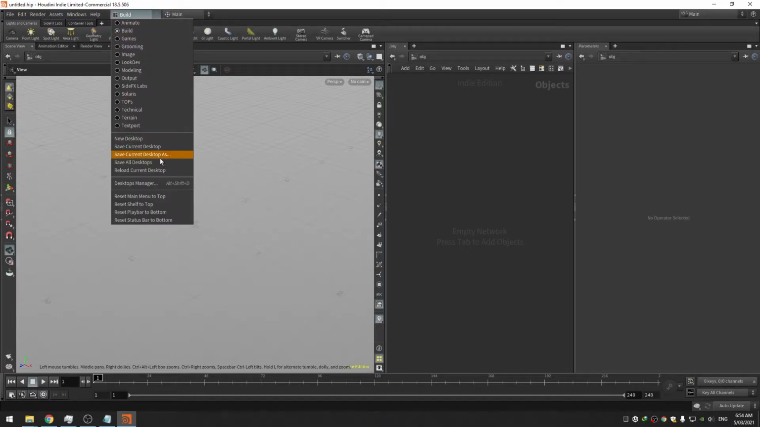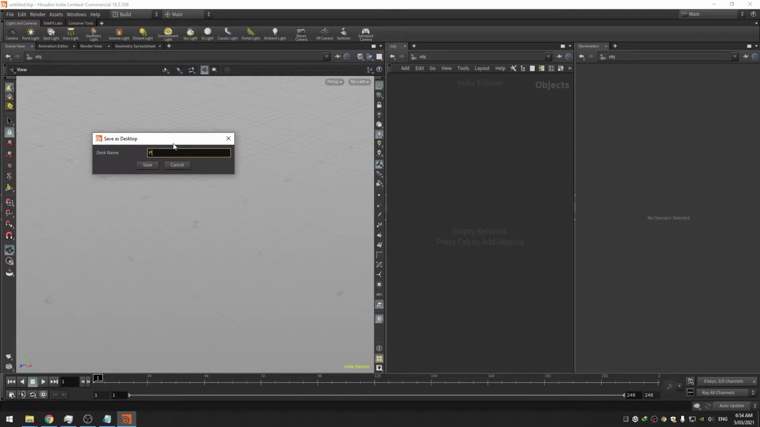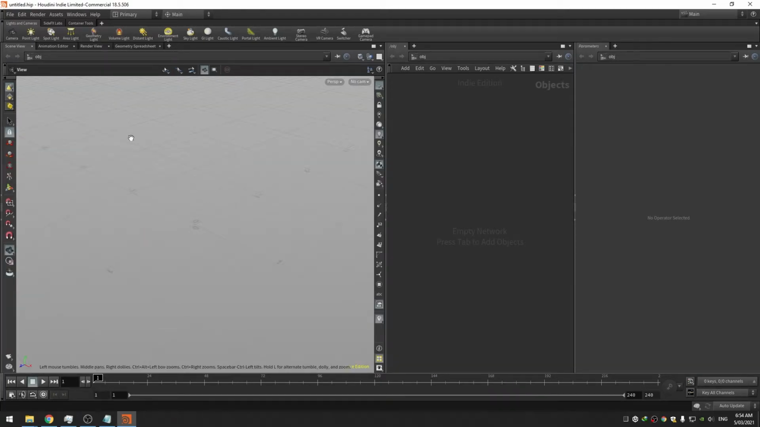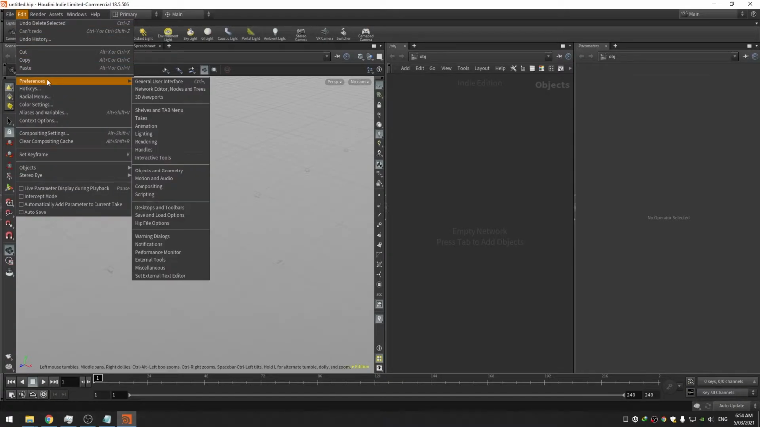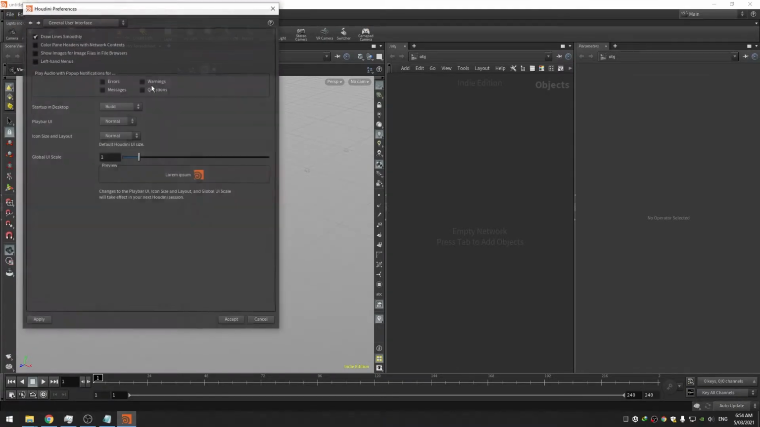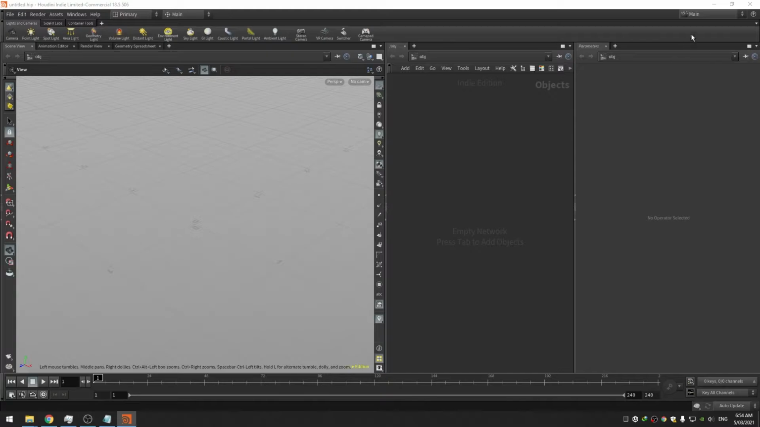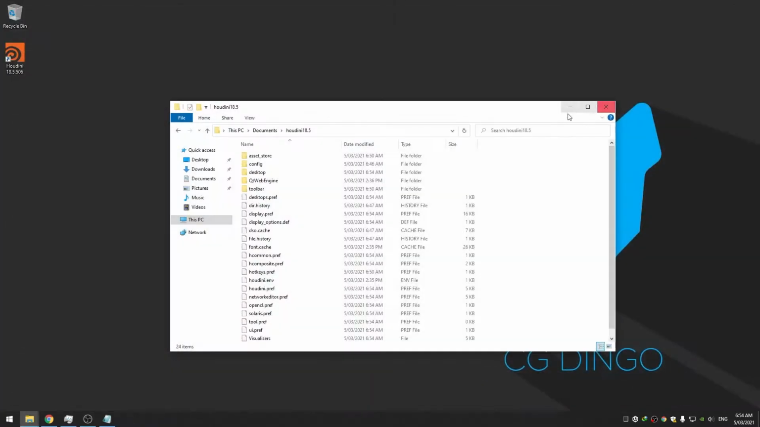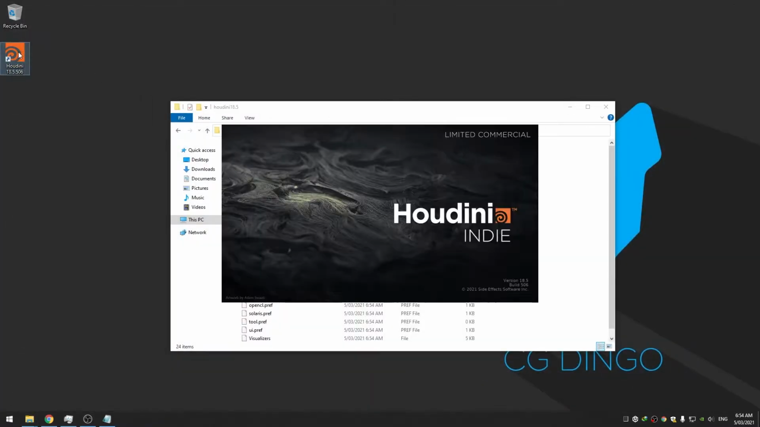And then I'm going to, on my build part here, say save current desktop as, and I'm going to set it as primary and hit save. Finally, I'm going to go to my Edit, Preferences, General User Interface, and in my Startup in Desktop, I'm going to change from Build to Primary, and hit Accept. And then I'm going to close. And now when I run Houdini again, we're going to find that all my defaults have been set up properly.